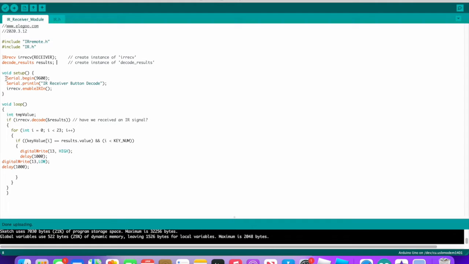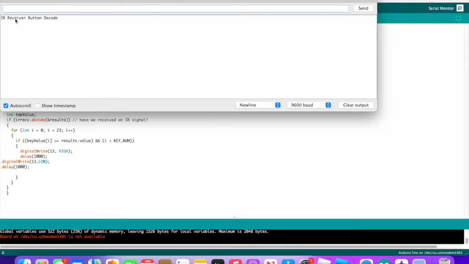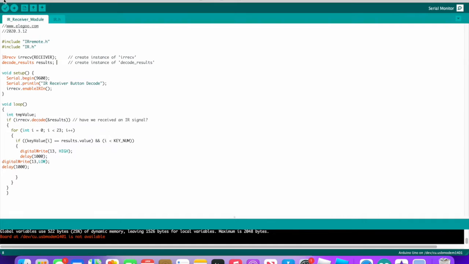You have your void setup, Serial.begin, so the serial monitor is beginning, and Serial.println, so it's printing. When you start it up, it will say IR receive button decode. I'm not really sure why it says that. I think it's just so that you know that the serial has begun already, and then you're basically enabling the IR. I'm pretty sure that this has something to do with the IR.h.